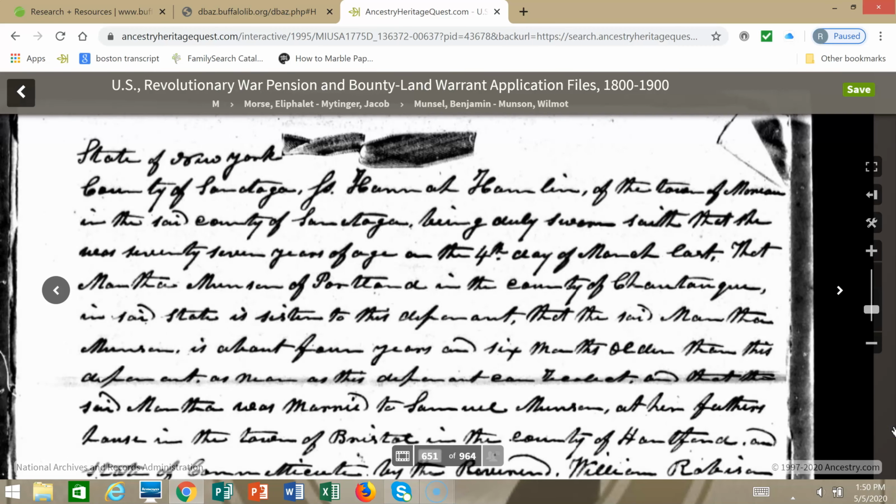The last thing I'll show you from this file is an affidavit by Mrs. Munson's sister, Hannah Hamlin of Saratoga County, New York. And she is testifying to the fact that she saw their marriage happen. So she's a witness to their marriage, helping to prove the relationship of Martha to Samuel so that Martha can get the pension.